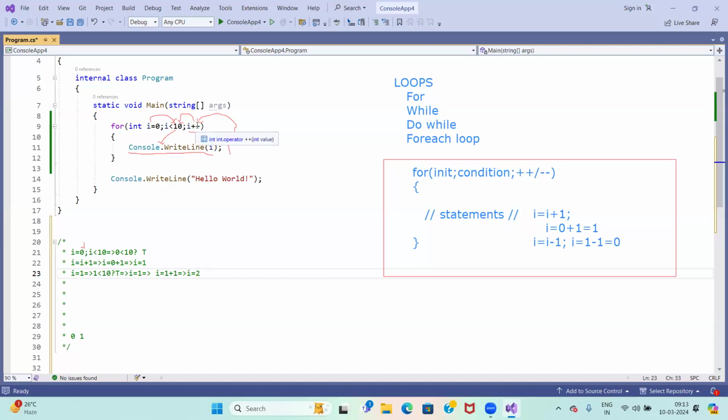Again, after this increment, it will come back to check the condition. At this moment, the I value is 2. So check the condition: 2 less than or equal to 10. Is this a true or false condition? The condition is true. Whenever the condition is true, it will go inside and print the current, most recent I value, which becomes 2.